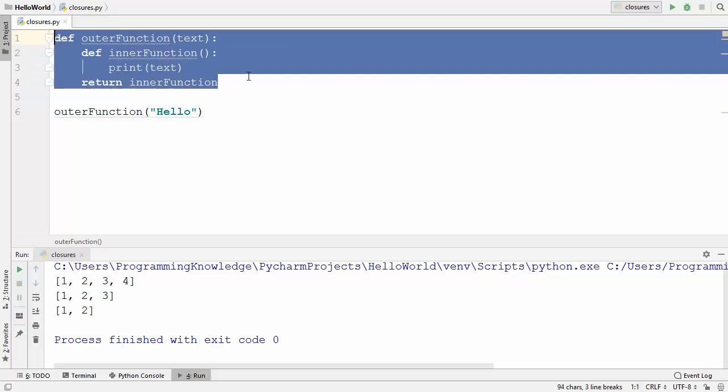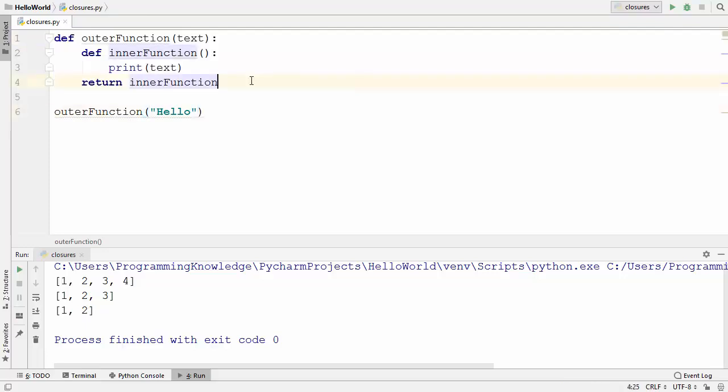And this is the simplest example of the closure. So what is a closure? A closure is a function whose return value depends on the value of one or more variables which are declared outside the function. In this example, this text variable is declared outside the inner function, and the value of this inner function depends on this text variable which is declared outside this inner function, and that makes it a closure.